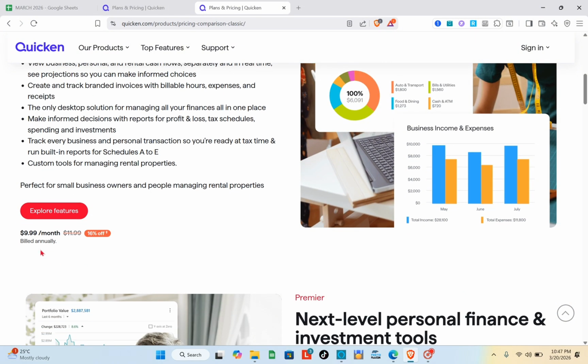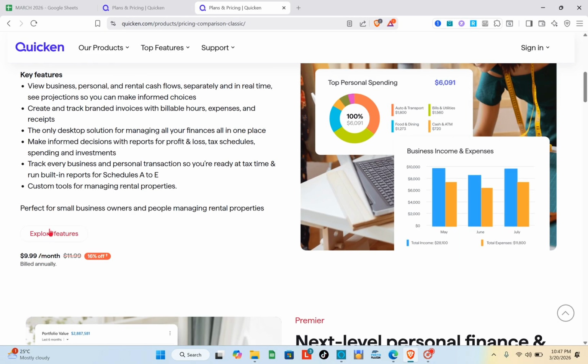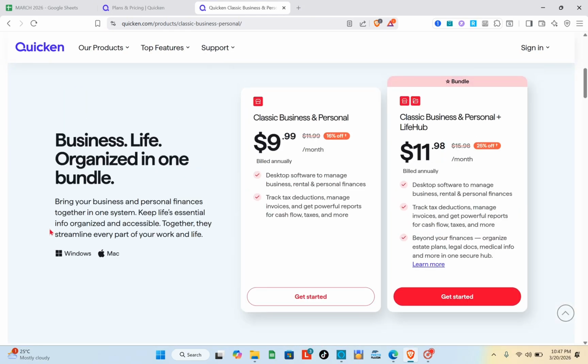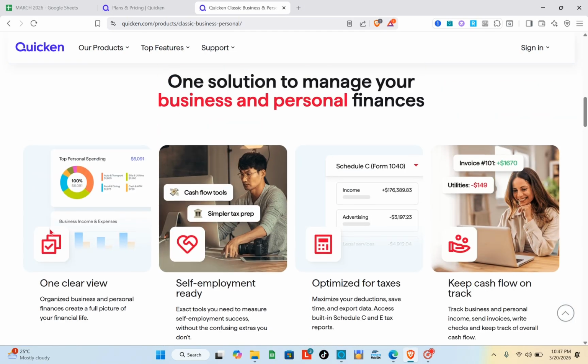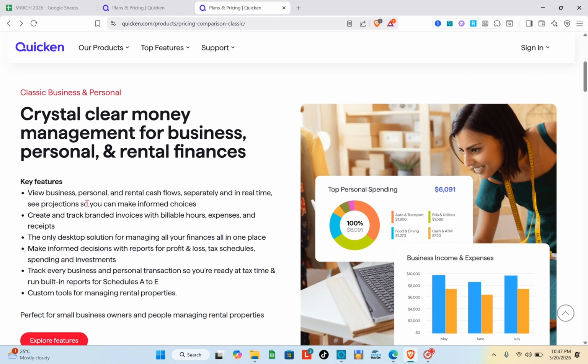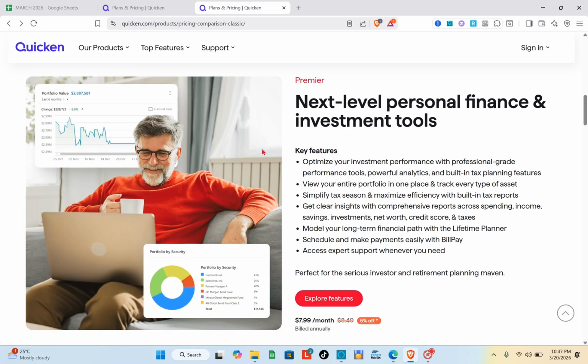So it costs $9.99 per month. Okay, but it is 16% off if this one is billed annually. So if you want to explore the features more, so you just have to tap on it. Okay, and then you have here now the full features of this classic business personal. Next is we have the Premier. So next level personal finance and investment tools. So the key features of the Premier plan.